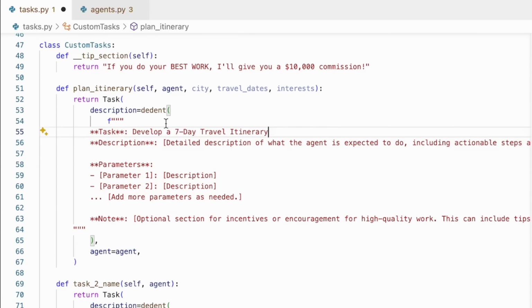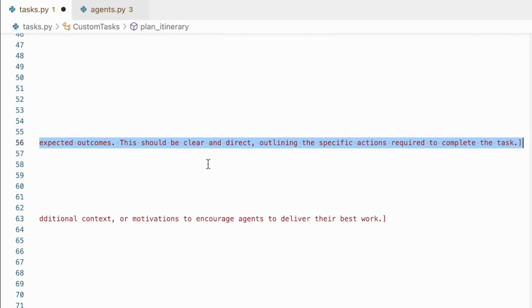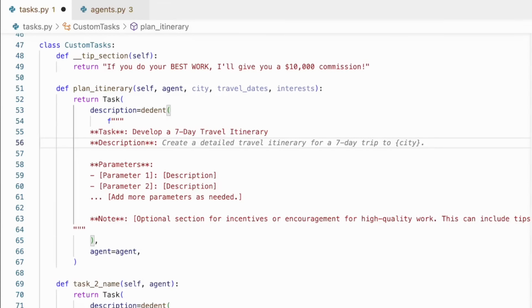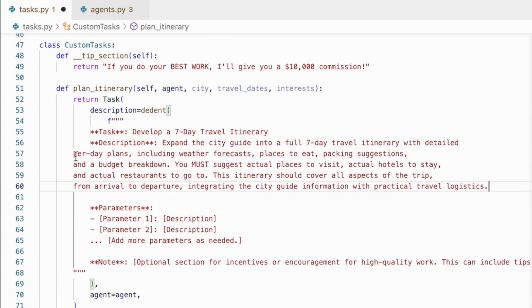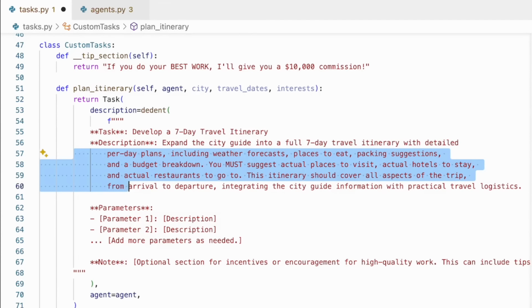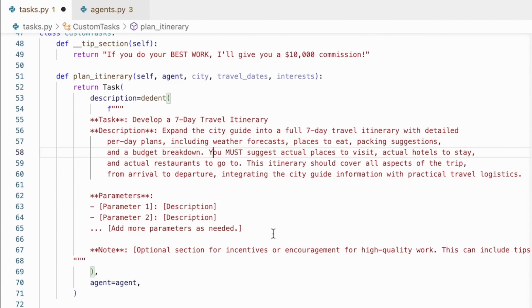Well, in our case, what we want to work on is developing a 7-day travel itinerary. All right. So what we want to do next is make a description that could basically be handed over to anyone for them to start working. So we want to be clear, direct, and provide specific instructions. So that's what this looks like right here. I'm going to read it to you guys so you can type it up yourselves if you want, or just pull it from the source code and use it yourself.